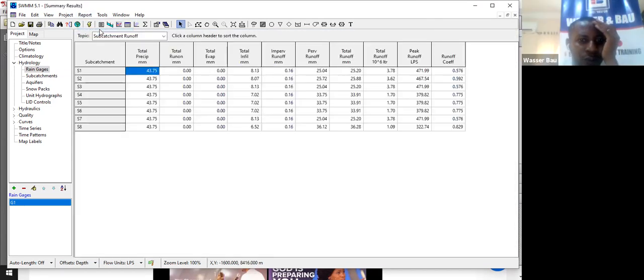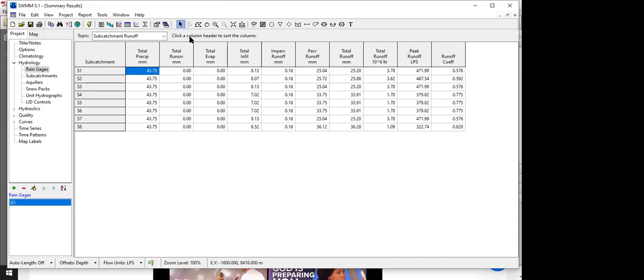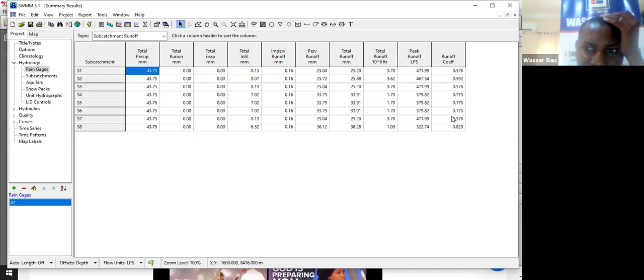Summary reports. So this is summary report. This is one you print. This one is just like our Excel, okay? But if you want to copy it out, this is for subcatchment runoff. So this is the total runoff per catchment. The peak, the runoff coefficient.